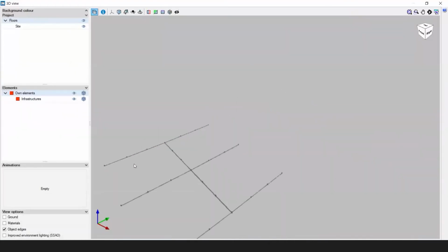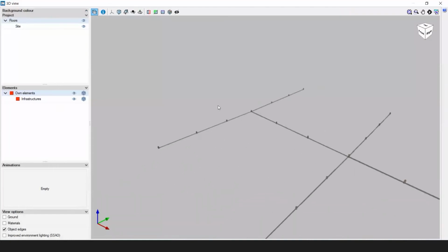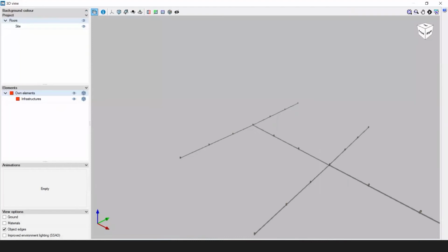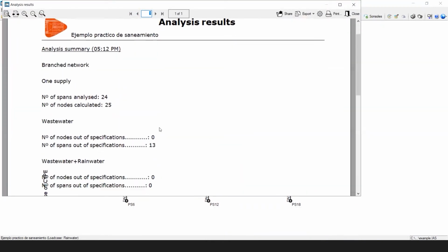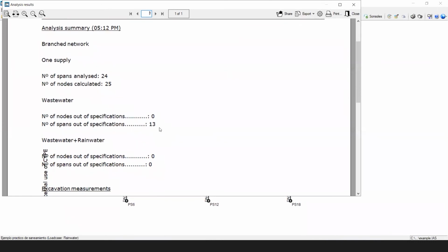Of course, it's a gravity system, so it has to be this way. And so where's the analysis part? Where does the data of the analysis come from? So if we analyze the job, and it's as simple as clicking there, we have analyzed the job and it gives us a report of how many nodes and spans are out of our general data specifications.